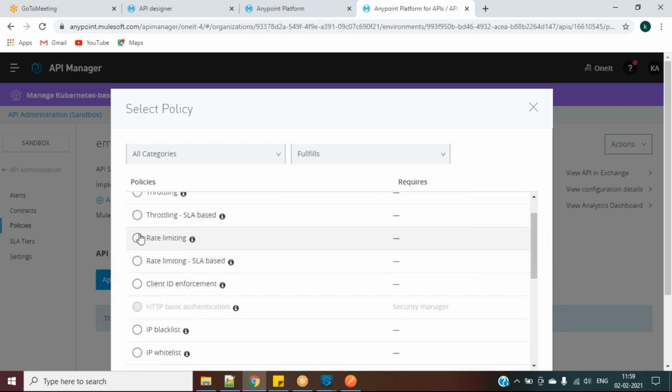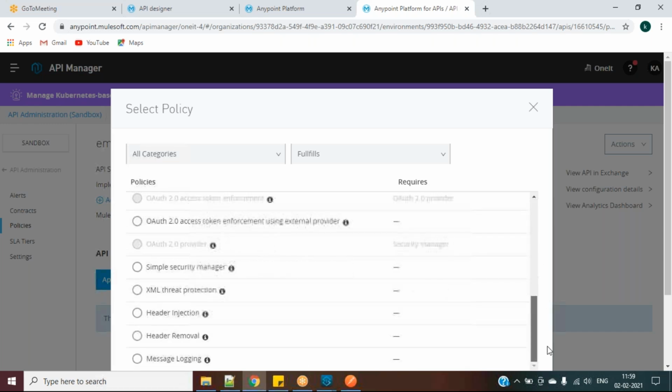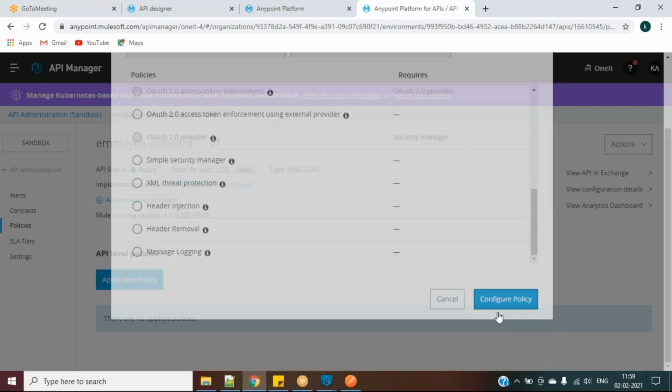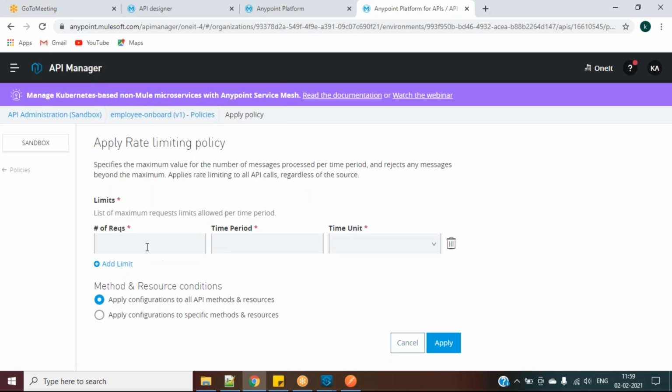So let's see if at all we want to give rate limiting. Suppose if I want to give rate limiting, let's see how to give this one. I'm selecting the rate limiting and configure policy. Let's say I am giving three number of requests, and I will give in 1 minute. In 1 minute, I should be able to do only 3 requests. If I hit it the 4th time, it should be an error. So this is the purpose of this policy. So I will click on apply.